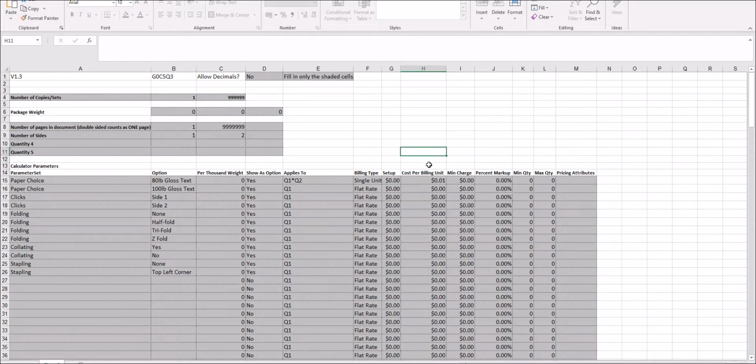For 100 gloss text, the applies to section will have the same formula, which is the number of sets multiplied by number of pages, single unit, and this time it will be 0.02 cents. I'm going to skip the clicks part for now and will scroll down to the folding options. The first option is none, so we are going to leave this as it is. However, I want to charge for half fold, trifold, and Z-fold differently, so let's start with the half fold option.